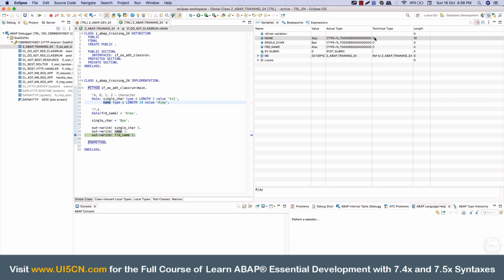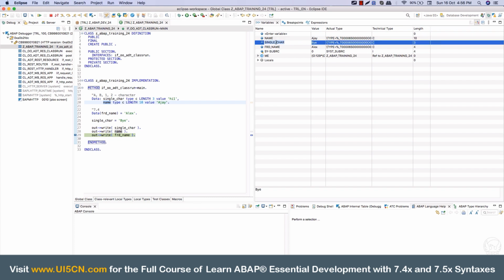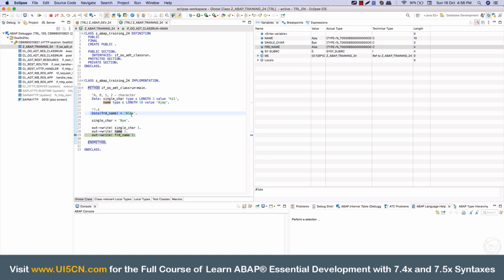So you can see here the technical type, what type that particular variable belongs to. You can see that the name is of type char, length 10. The single char, which we created first, is of length 3. And the friend name is of length 4, but we have not given any length to the friend name. That is something you will find: whenever we create the character type with the data keyword, or the new data syntax of 7.4, it will take the length of the initialized value.